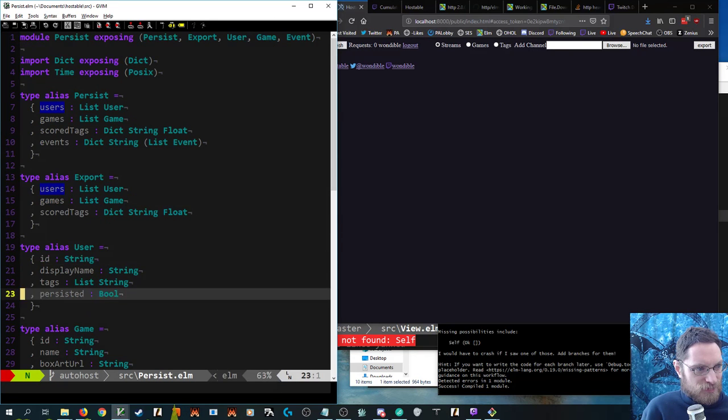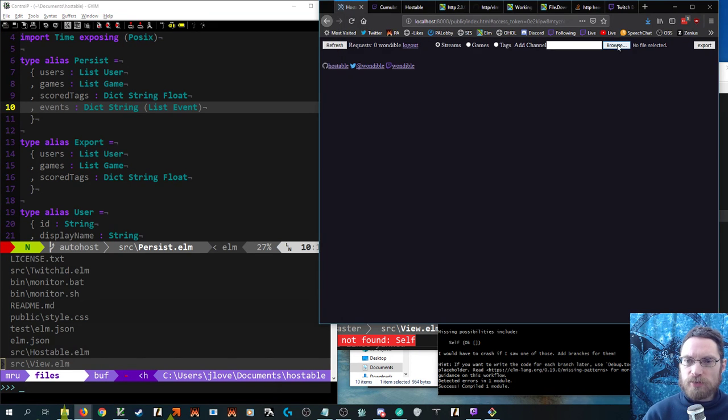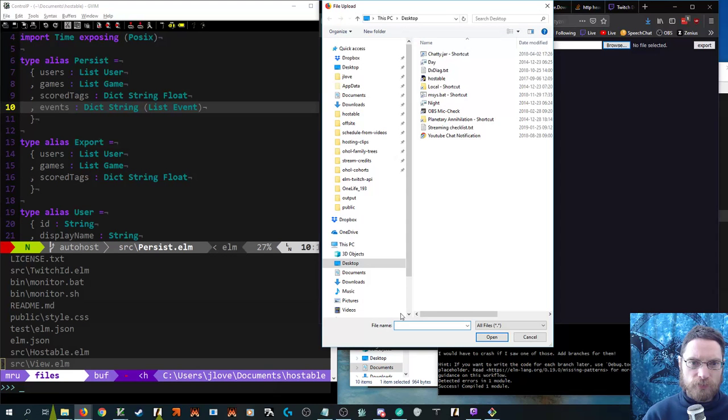So persist. It's going to have to be a maybe auth or maybe string. And then we'll have to do the encoder and decoder to handle that properly. And I'm going to want data to make sure that that's working properly.